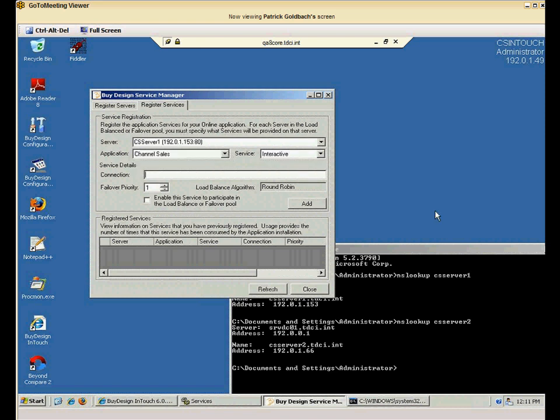So I'm going to go in here and make my CS server 1 my channel sales server, interactive. I'm going to simply type in the URL. So it's CS server 1 / Acme quote / dashboard / dashboard.aspx. And I'm going to enable it. Now this failover priority, what this will do is if I had even more servers, like 3 or 4 servers, I can set this to a failover priority of 2. So this server will not be used unless another server is down that has a failover priority of 1. Since I'm not going to be setting that up right now, I'm just going to set it to 1 and click add.